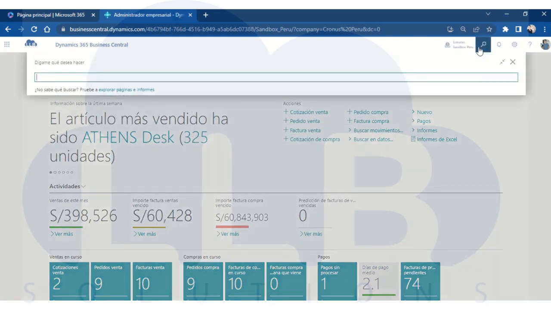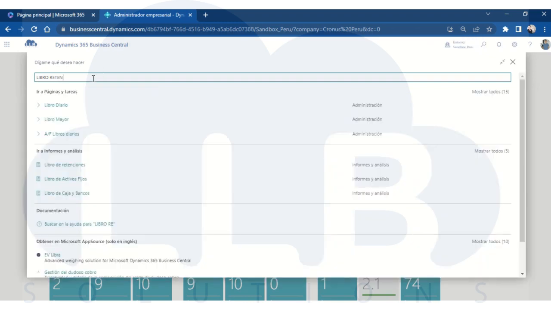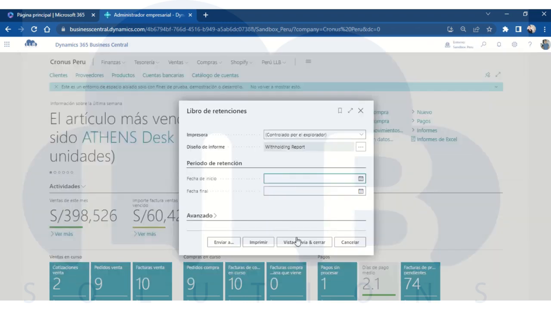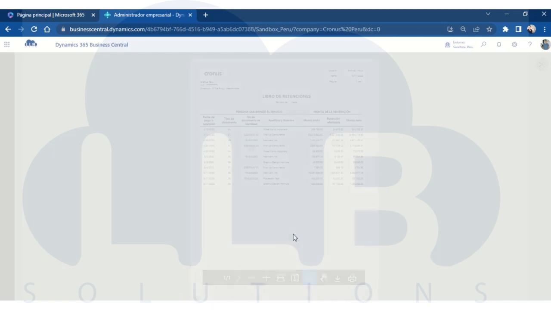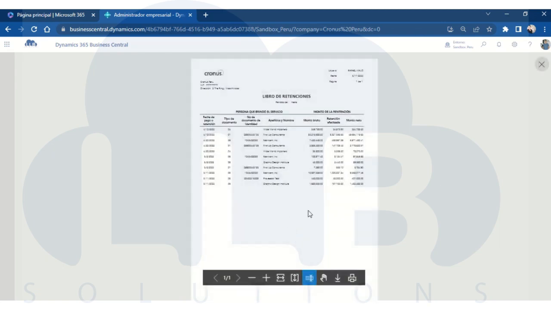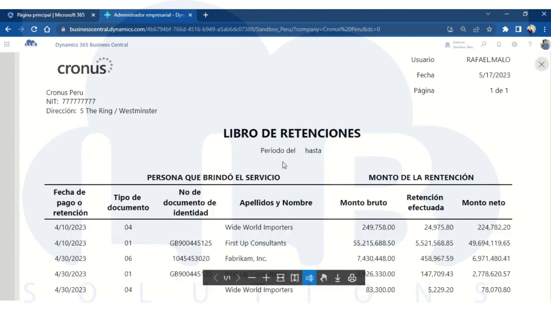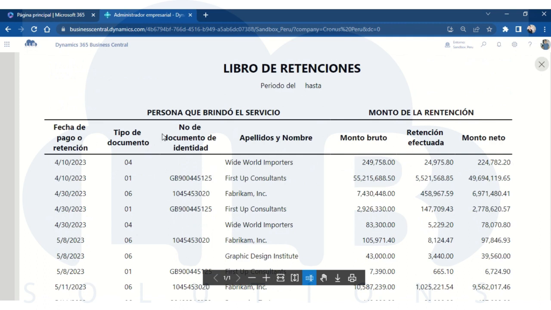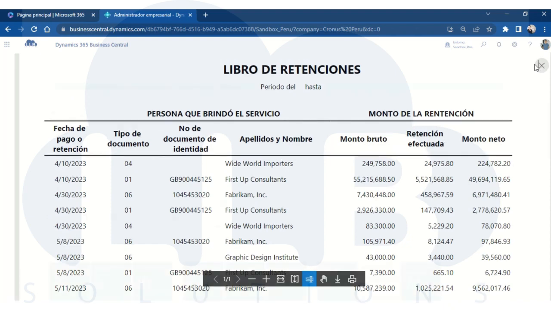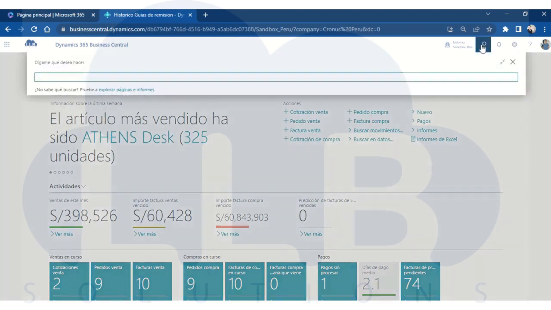Okay, we are going to enter the withholding book again. We indicate preview to see the print view, and we can visualize what would be the information: the number of identity documents, the type of document, surnames and name, gross amount, withholding made, net amount.